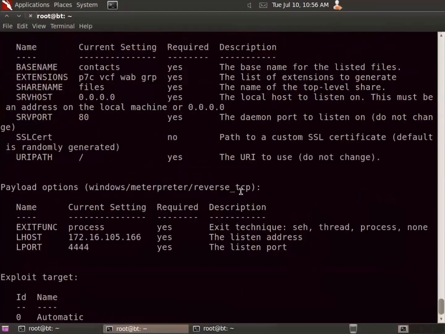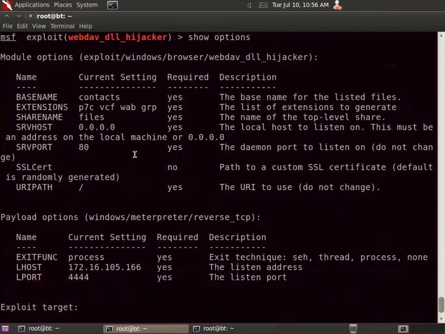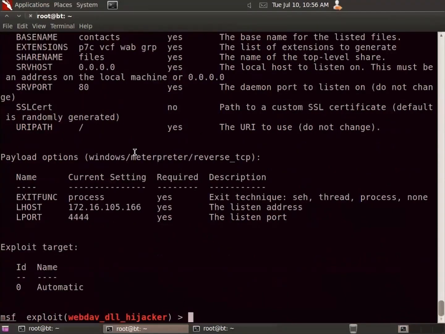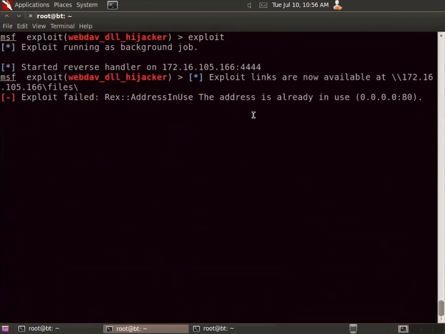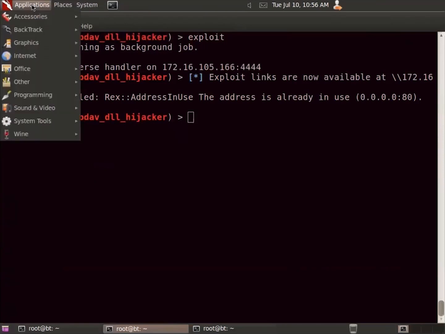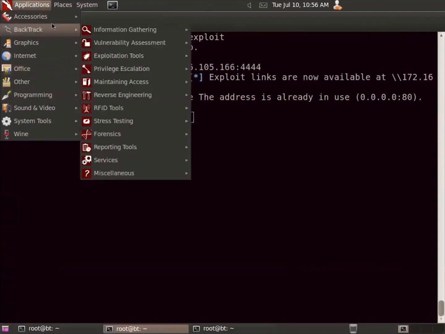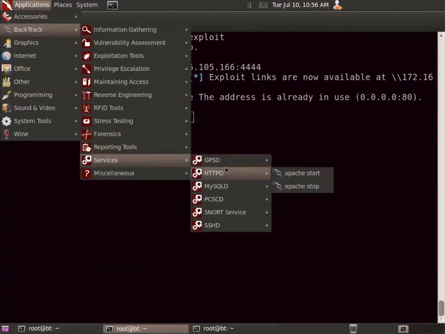All right, so let's look and see if I left out any required option here. All right, so I think I'm good. So now what happens is we launch the exploit. It says port 80 is in use. That's because I think I might have had a web server running from earlier.